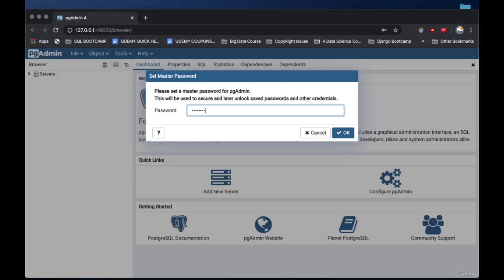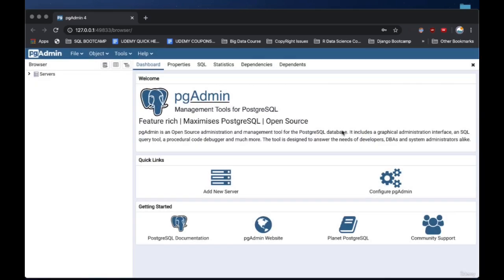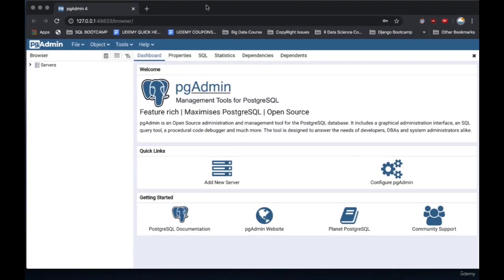And be careful when you're spelling this because there is no confirm password, which is kind of a design flaw here. But I'm going to choose lowercase password. Make sure you write this down somewhere. Hit OK. And then you should see something that looks like this. So we have pgAdmin 4 running in our browser. You can always copy and paste this URL if you want to use a different internet browser. It'll open up in your default one.